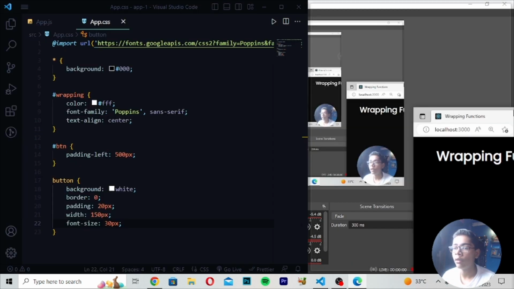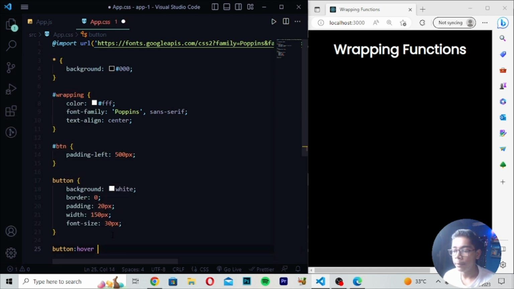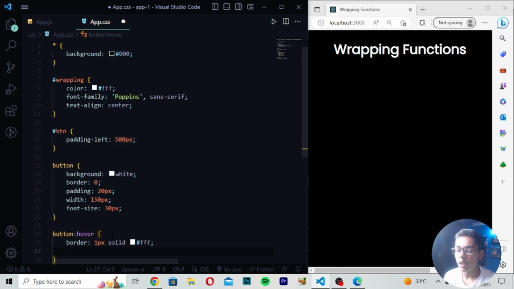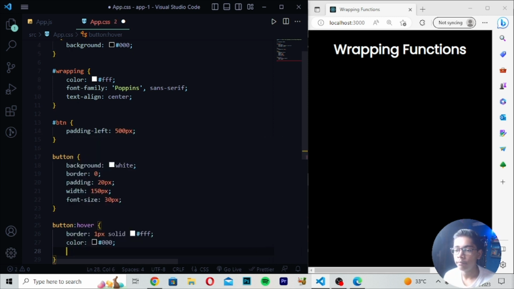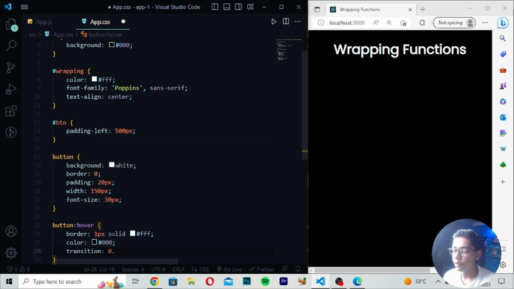If you want to give the button effect, I will be moving here. Then I will give it the hover; the border should be changed into 1 pixel solid white. And here I will write that the text color should be changed into black. So I will write this. And here I will write transition should be 0.8s. So I will write this thing.